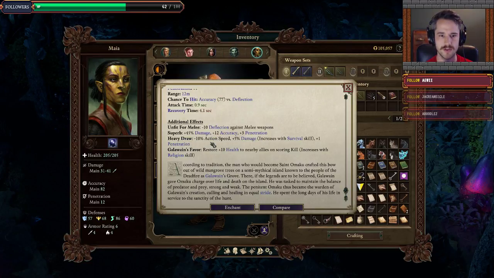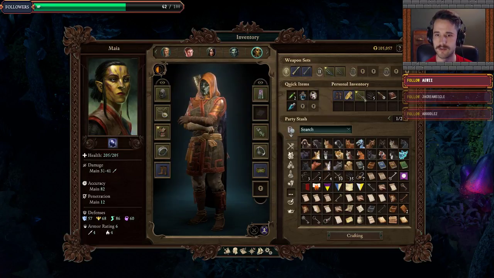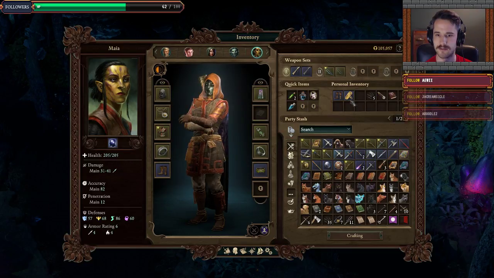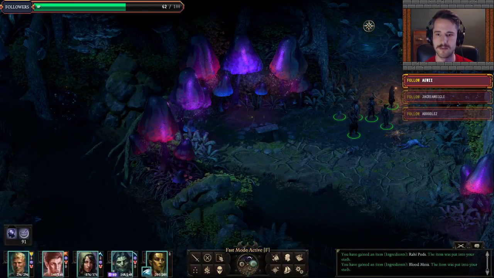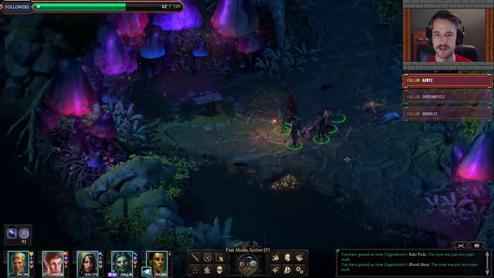Yep. Heavy draw. Minus 10% action speed, plus 5% damage. Increased with survival skill, plus 1 penetration. Galawain's favorite. Restores 10 health to nearby allies on scoring a kill. That's cool. It's a cool bow. I don't think we're going to use it, but very cool bow. Very cool bow. Certainly. All right.